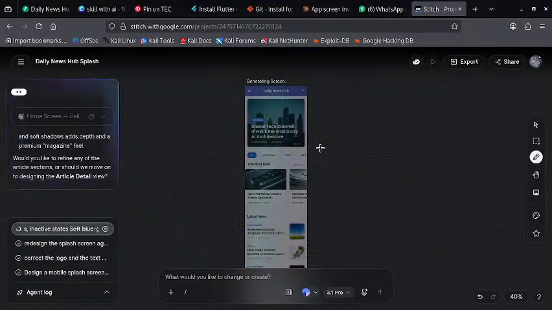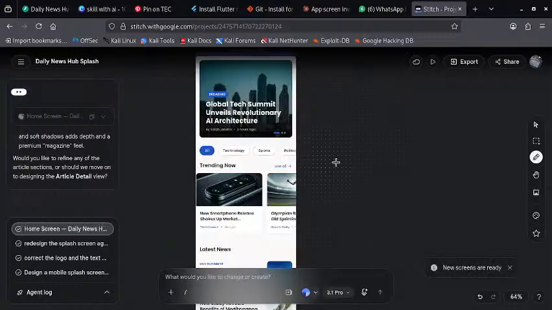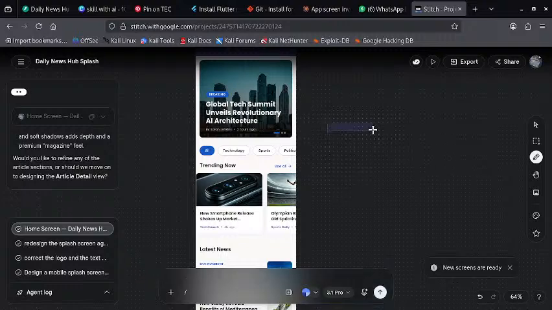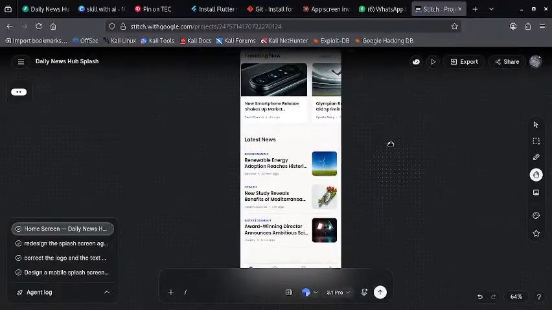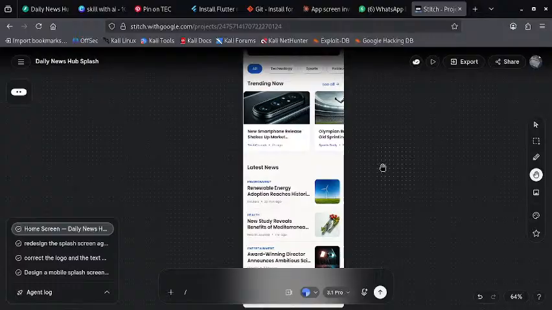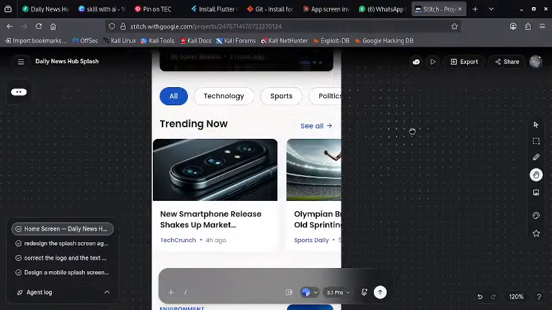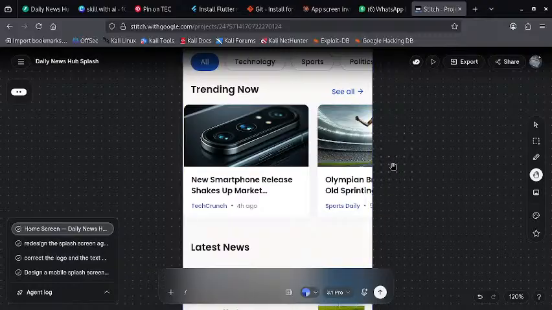You understand? So we have our design here now. Here is the home screen design. If you look at this, this design is already looking wonderful. A news app. We have our card carousels that will display trending.